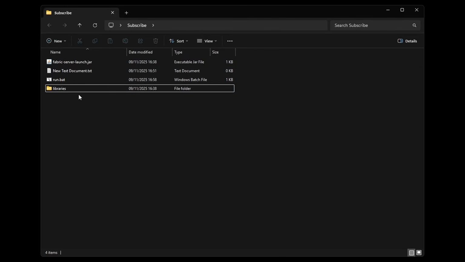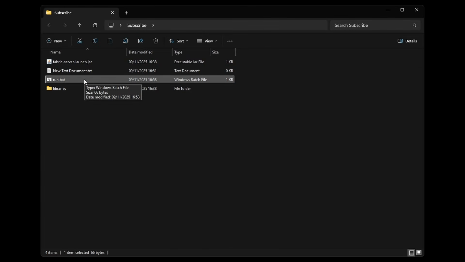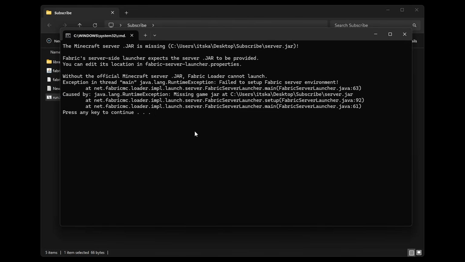It's really important, because when we now execute run.bat again, it is gonna tell us how to continue forward. So here it says, without the official Minecraft server jar, Fabric loader cannot launch. This might seem confusing, but it makes sense. The Minecraft server jar, the official one, is of course copyrighted by Mojang. A third party, like the people making Fabric, are of course not allowed to redistribute that. So to get this server running, you will need to provide the official Minecraft server jar as well.